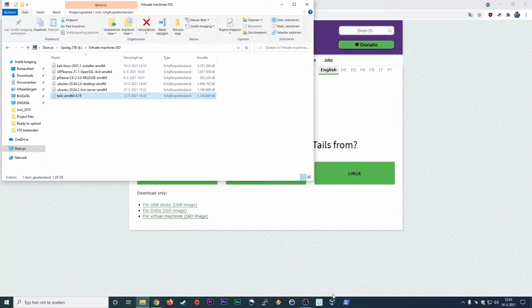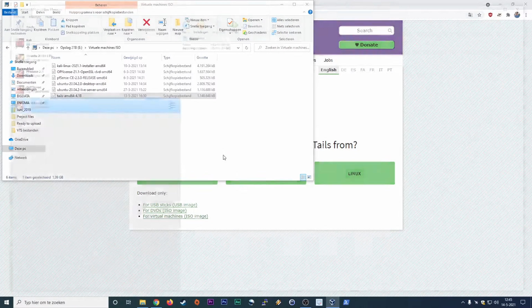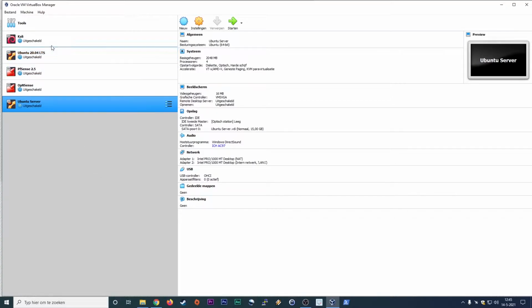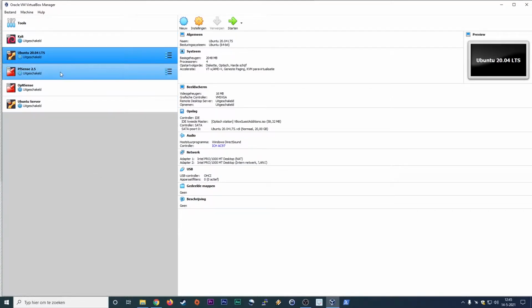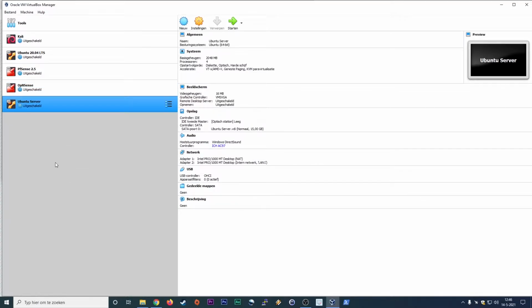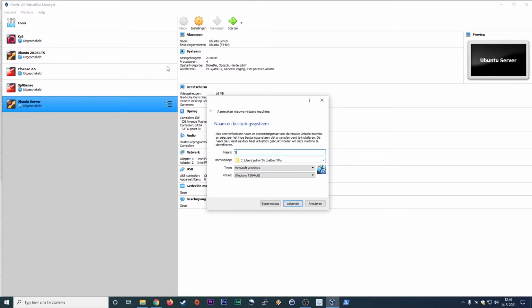And let's just start up VirtualBox, where I always test my software. You see here Kali Linux, Ubuntu client, pfSense firewall, OpenSense firewall, and the Ubuntu server edition. So we're gonna add a new virtual machine. We're gonna call it TailsOS, and it's a Linux type operating system, and we're gonna select Debian.